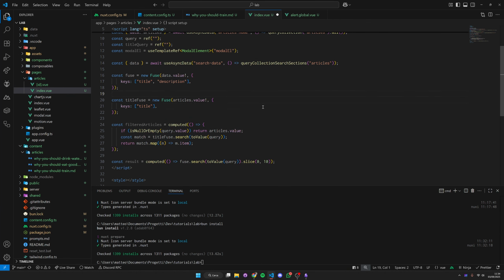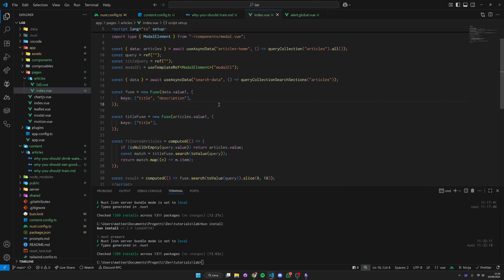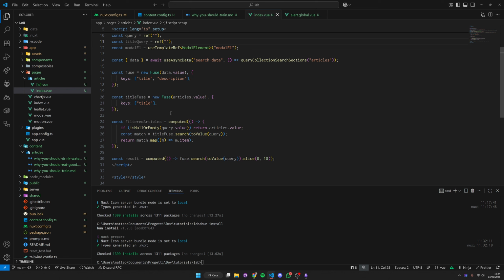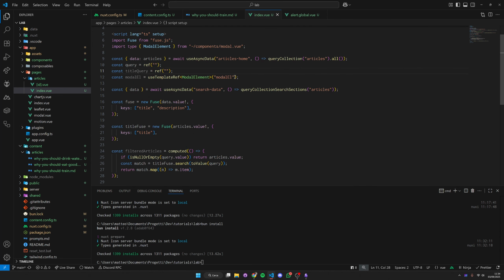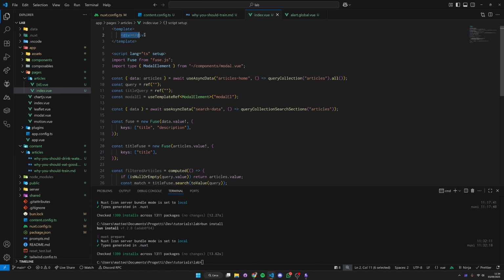I know it's a little bit confusing, but basically the idea is just having two levels of search, one only on the title, but if we want, we will also be able to click a button, open a modal, and then use advanced search functionalities on all the internal sections of the blog posts. Now we can go ahead and create our HTML.